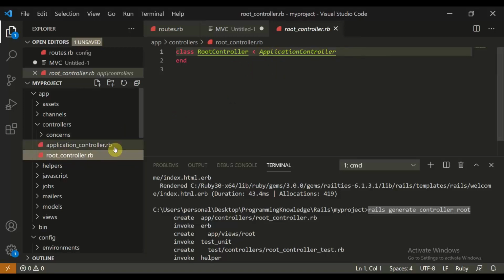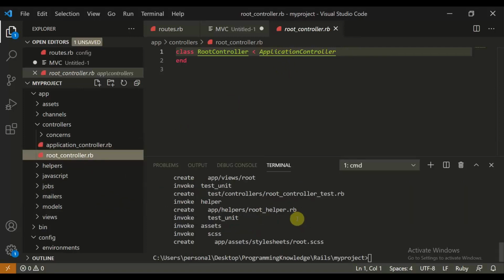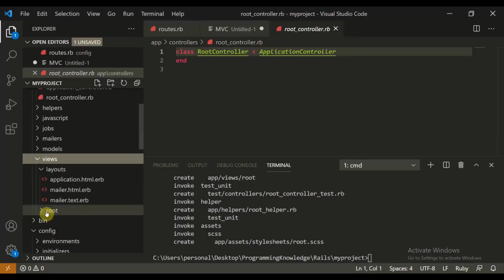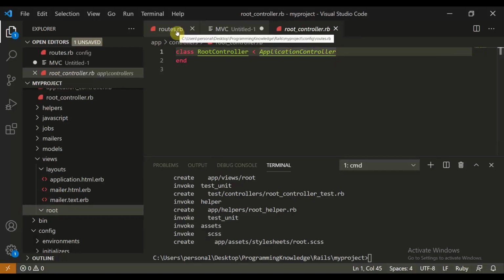When I have generated a controller, it has also generated the corresponding views for it. Inside my views folder, you can see there is a folder called root, which Rails generated. Right now it's empty, but I'll show you how this works. Now let's move to routes.rb.